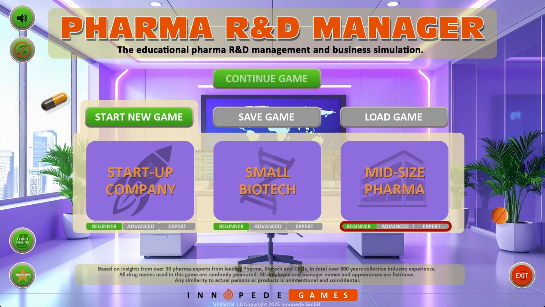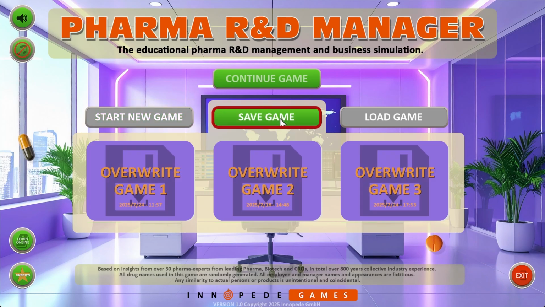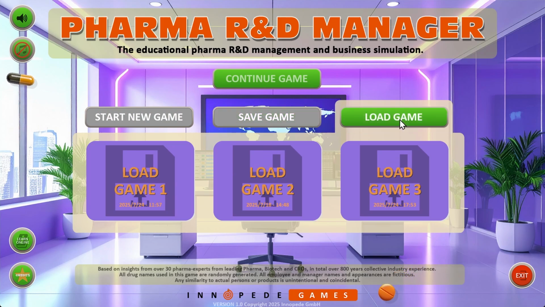You can select a difficulty level, beginner, advanced, or expert, before starting the game. In addition, you have the following options. First, Save Game, to save a running game by selecting one of 3 save slots. Or, second, Load Game, by selecting one of 3 slots. With Continue, you can continue your current game.